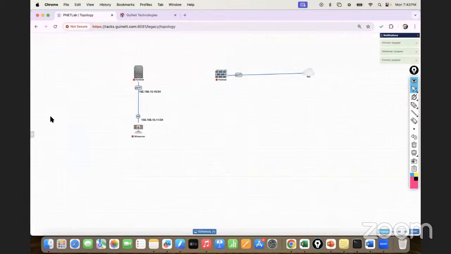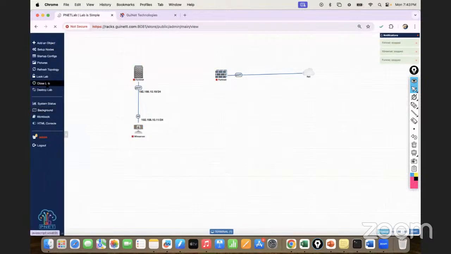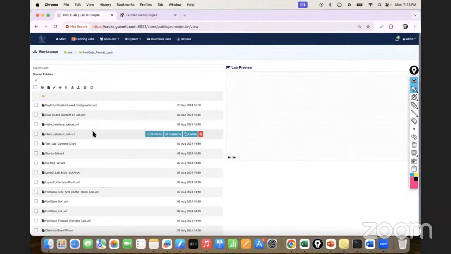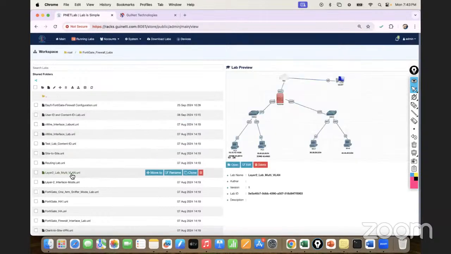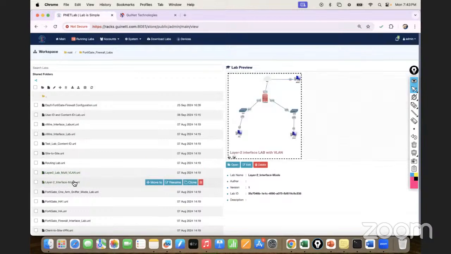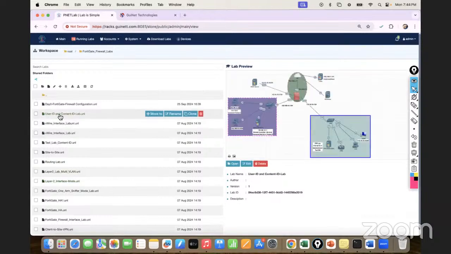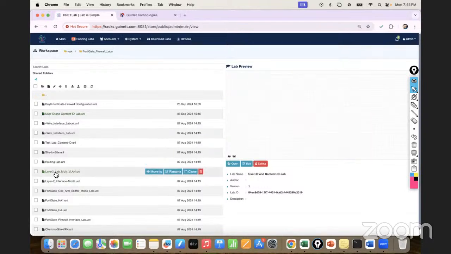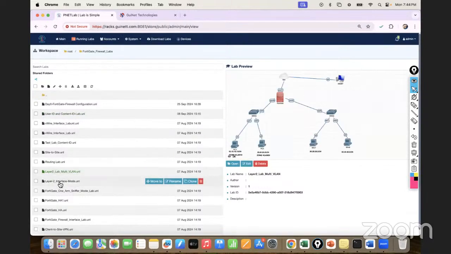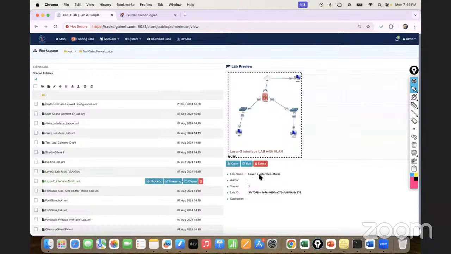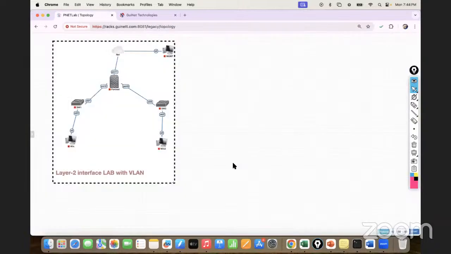Let me close it. And let me see if I have which lab shall we use. Okay, so let's try with the pure layer 2 mode deployment.